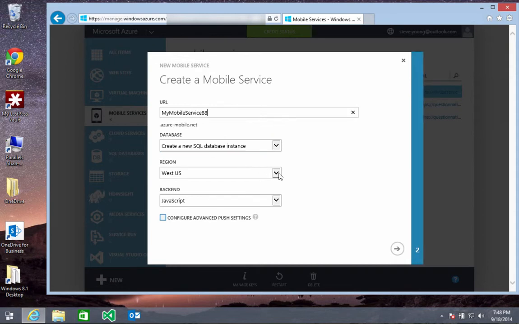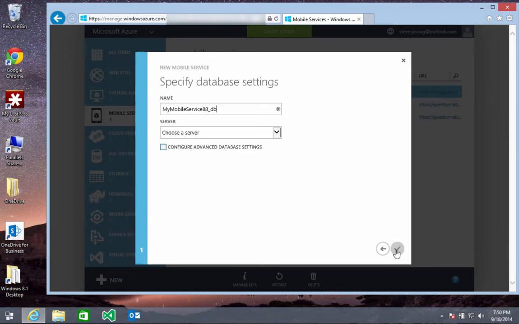Now our region, for my site, I select Eastern US. And again, this should be close to where you're consuming the service, but really it's wherever your client activity or wherever you're going to use this. And select your backend, really JavaScript or .NET. And what we're going to do is just select JavaScript for this point. We're not going to select any advanced push settings at this time. So what we're going to do now is go to the next screen.